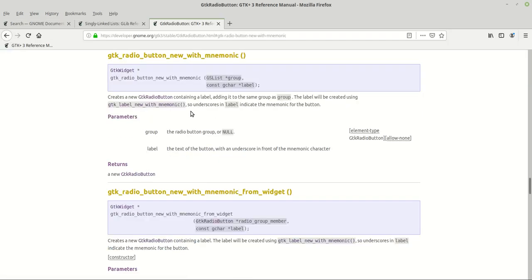It creates a new GTK radio button containing a label, adding it to the same group as group, where we have no group now. The label will be created using gtk_label_new_with_mnemonic. You should be familiar with this function. This will be automatically done when you create this function. It will be called for you. So basically you are not interested in this function now. Okay, it takes two parameters.